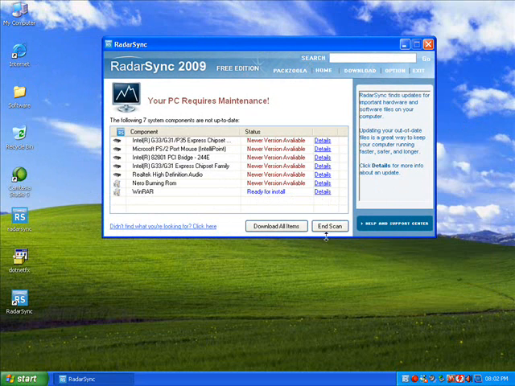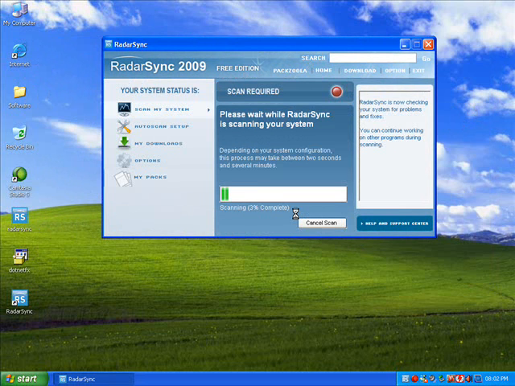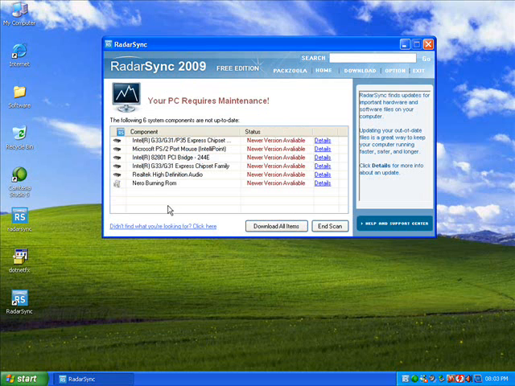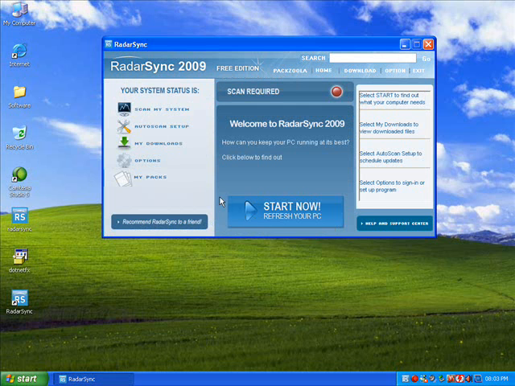Now that we have installed it, I'm going to end this scan. I'm going to start another scan just to make sure it has picked that up. And there we go. WinRAR has now been removed from the list because it has been fully updated. So all you need to do is play around, see what you have that's worth updating, update as you go.